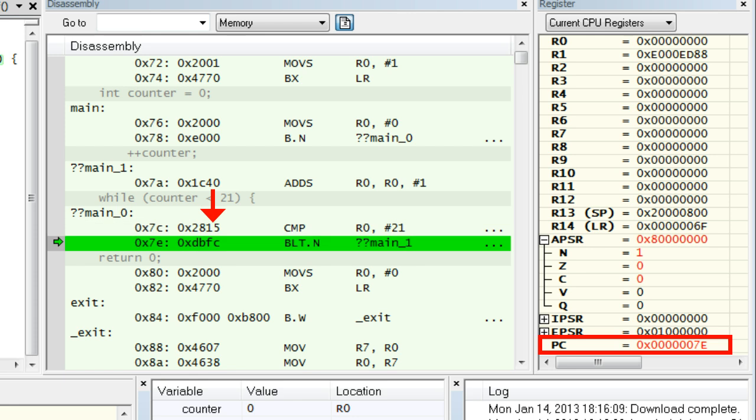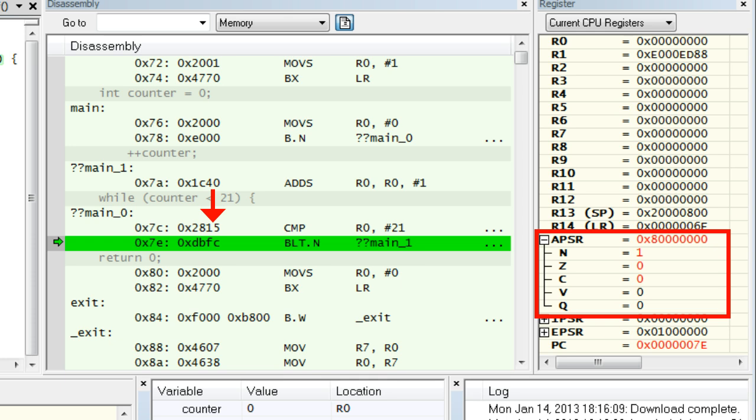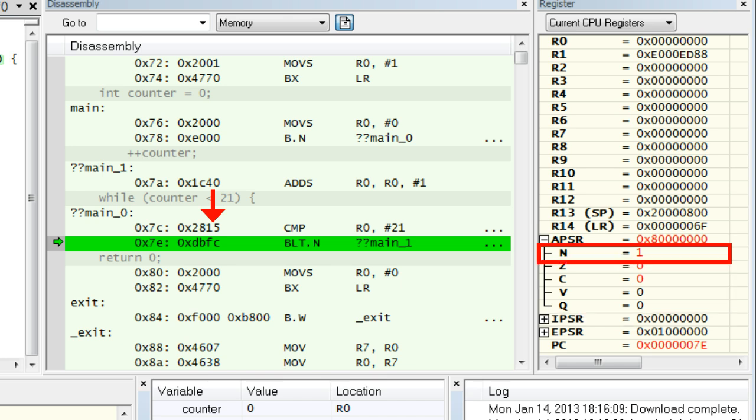The CMP instruction has a very interesting side effect of modifying the APSR register, which stands for Application Program Status Register. Specifically, the CMP instruction sets the N bit, negative, in the APSR because the comparison is performed as a difference R0 minus 21, which turns out negative. The BLT instruction is a variant of the branch instruction you already saw, but this one is conditional. Specifically, the BLT instruction modifies the PC only when the N bit in the APSR is set. Otherwise, the BLT instruction simply falls through to the next instruction.